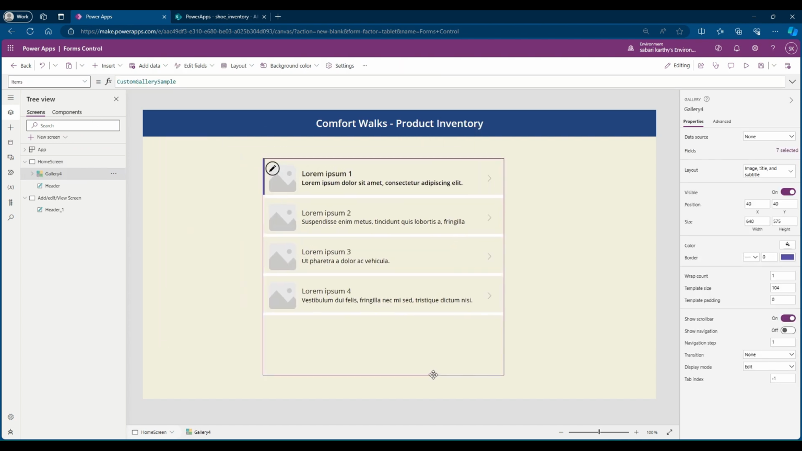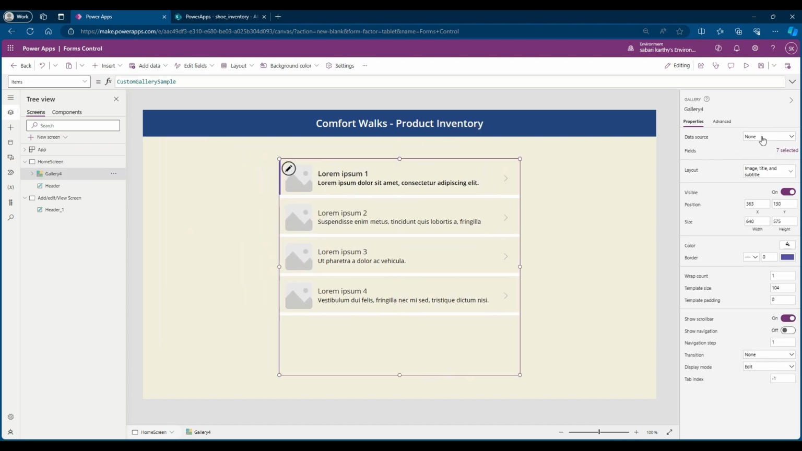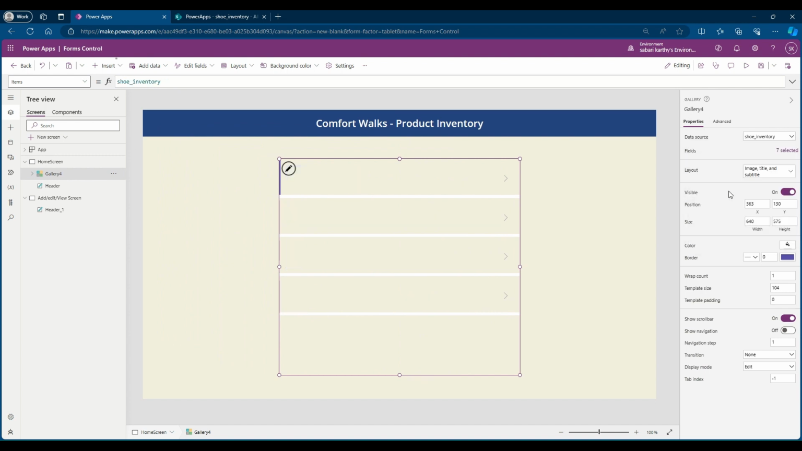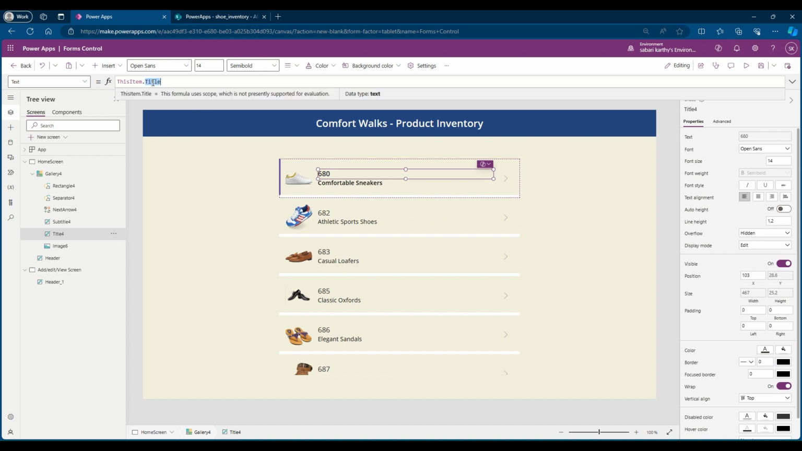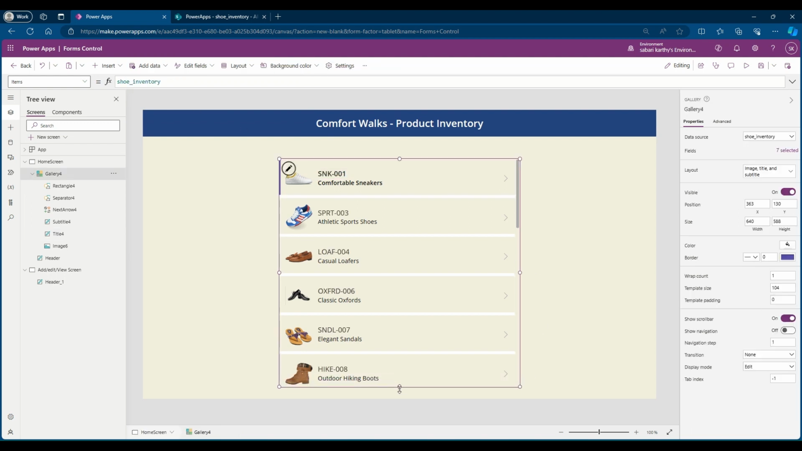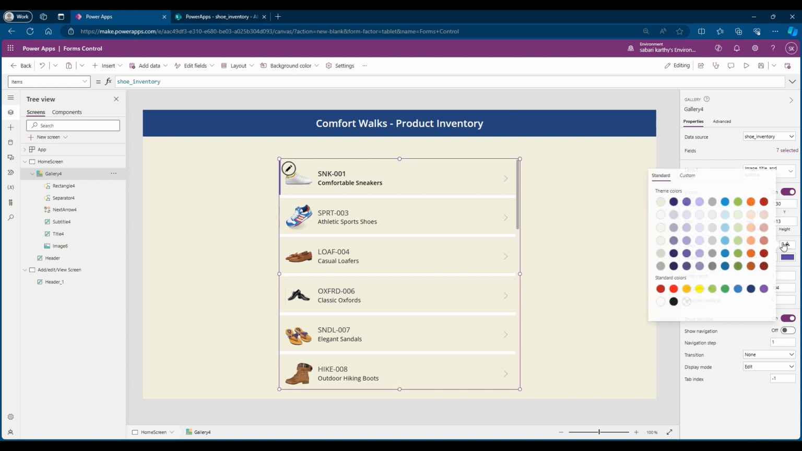I have used the vertical gallery option and I'm setting the source to my shoe inventory. I would like to change the title to reflect my product number, so I'm just setting it to ThisItem.ProductNumber, increasing the gallery size so that we will be able to view the complete list of information of the items. I'd also like to set the color for a background.